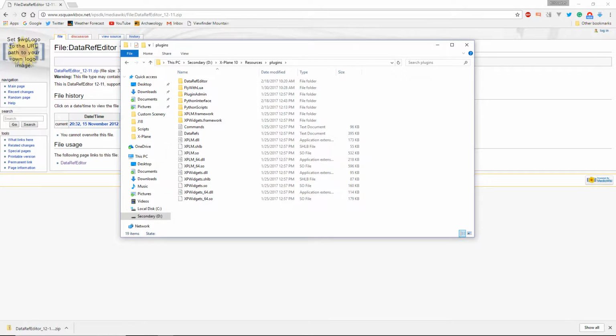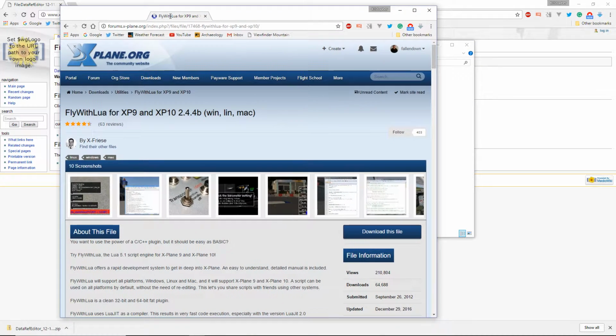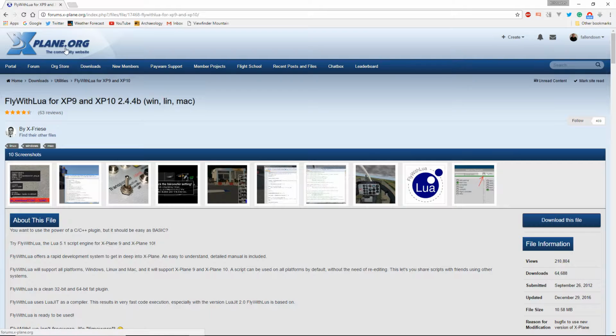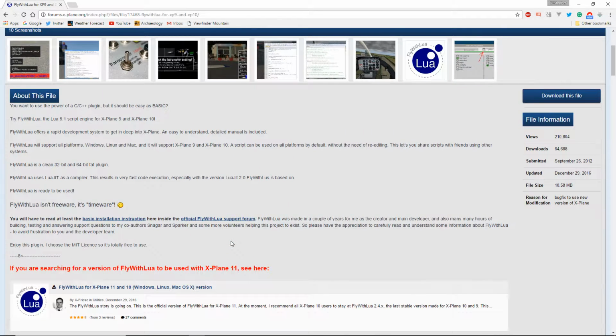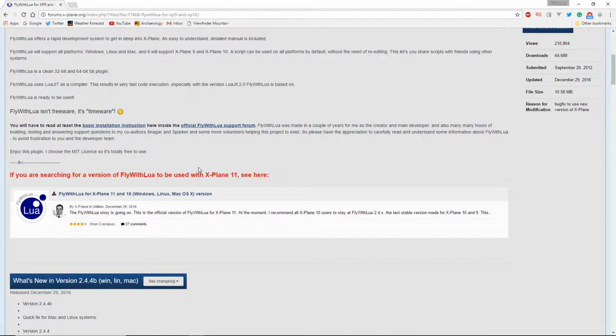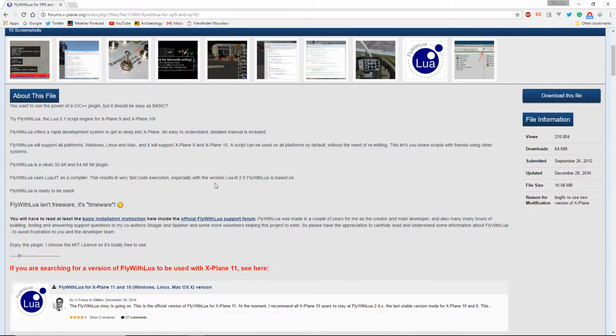The second part, you're going to want to download Fly with Lua, and depending on whether you're using X-Plane 10 or X-Plane 11, you're going to want to go to xplane.org, or you can just Google Fly with Lua. If you're using X-Plane 10, you want this version, 2.4.4 beta. If you're using X-Plane 11, you want the 2.5 version of Fly with Lua. So, 2.4.4 with X-Plane 10, 2.5 with X-Plane 11, and they have a link for both of them.